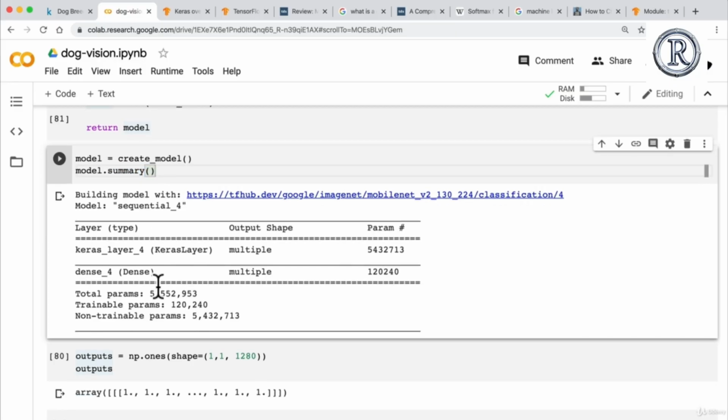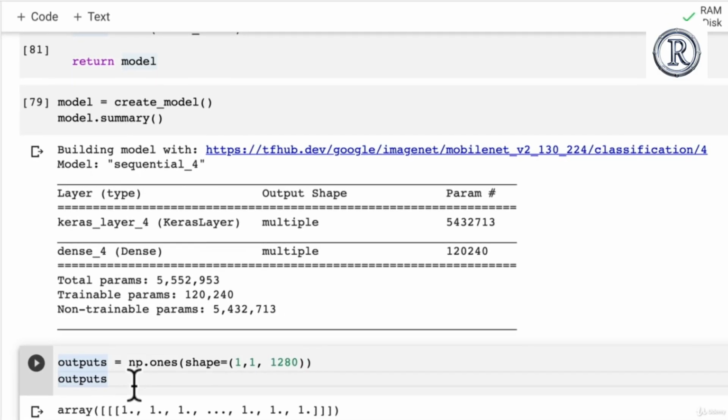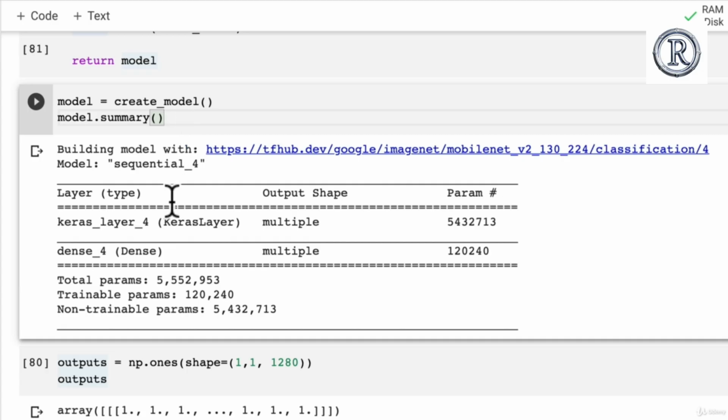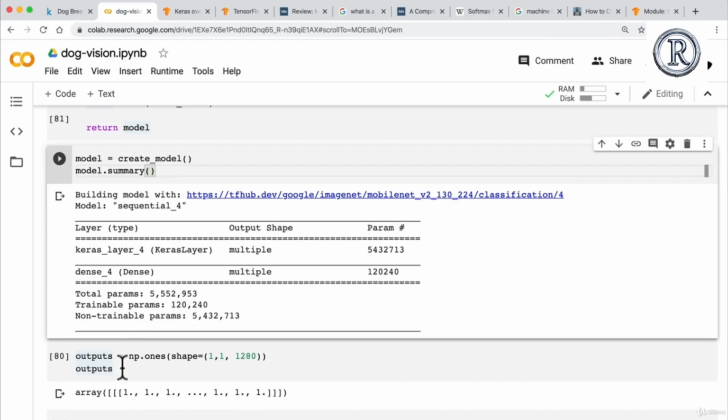But the next thing we want to do is create some callbacks for our model. While our model is training, callbacks are going to be some functions that implement a few little helpful things that our model can do while it's learning patterns in the data. So I'll see you in the next video.